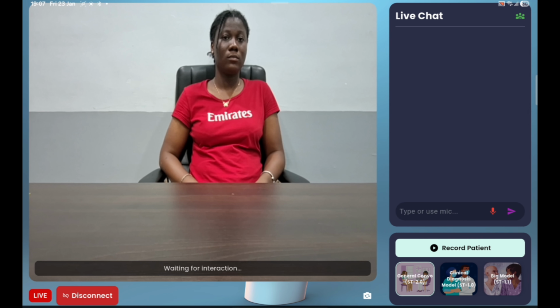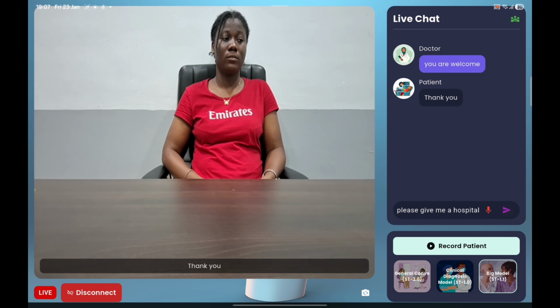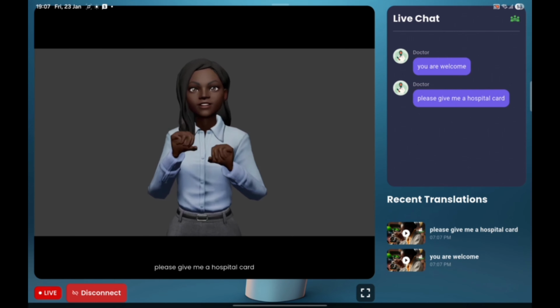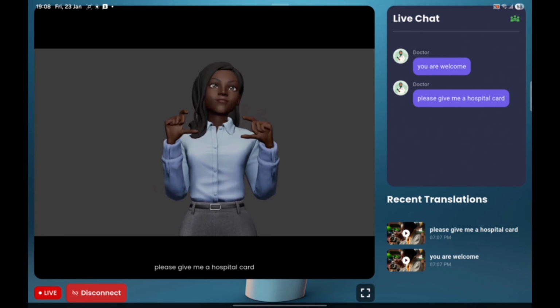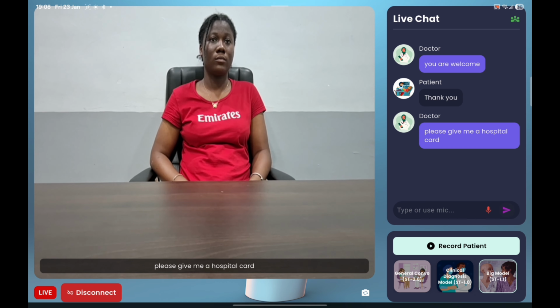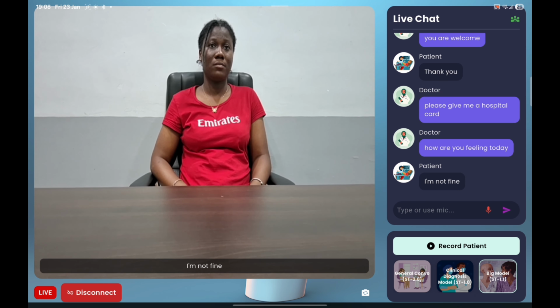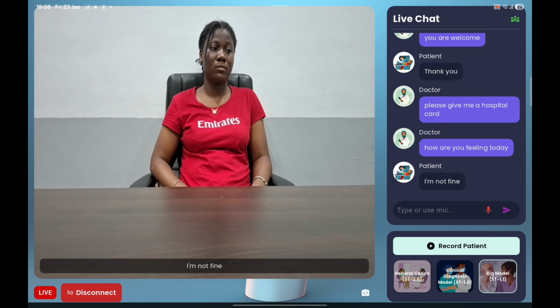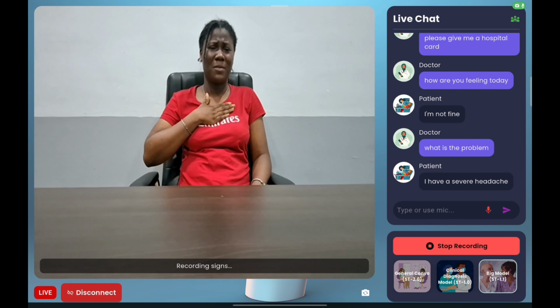Example: a deaf patient walks into the hospital. The doctor greets her warmly and she replies politely, "Thank you." The doctor asks for her hospital card and checks in to see how she is feeling. The patient explains that she's not feeling well. Concerned, the doctor asks what seems to be the problem. The patient describes that she has a severe headache, her body feels hot, and she has a runny nose.